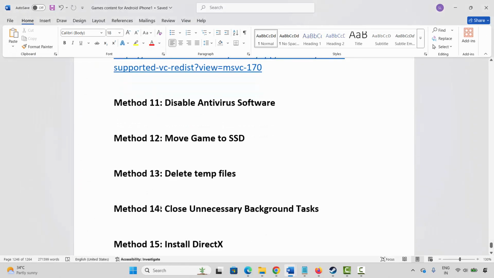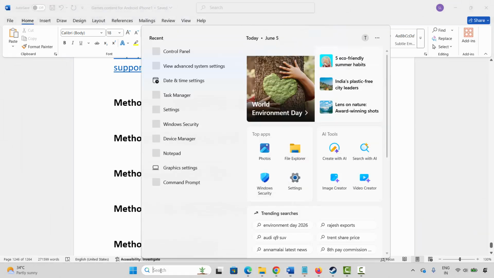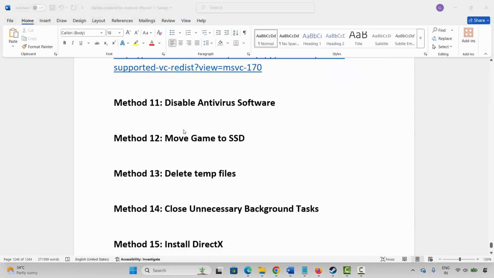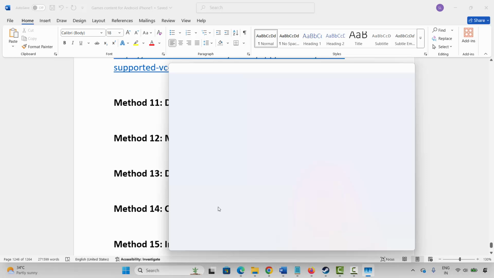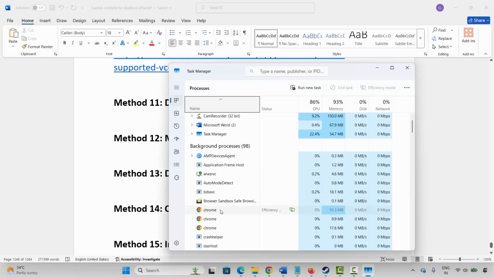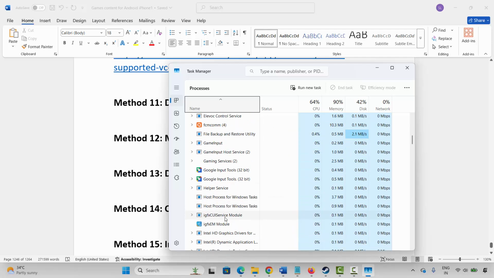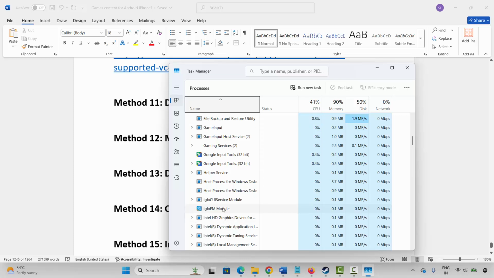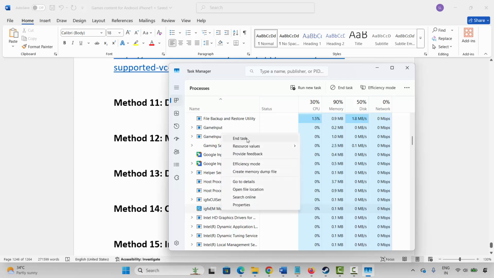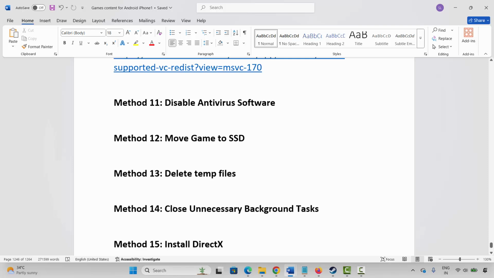Next is to close unnecessary background tasks. For that, go to the search option, search for task manager. Now under background processes tab, you have to check which apps are running in the background without any use. You have to close them. So after selecting those apps that you don't want, simply select it, right click on it, and then click on end task. So this will completely close the app that is running in the background. After that, launch the game and check.